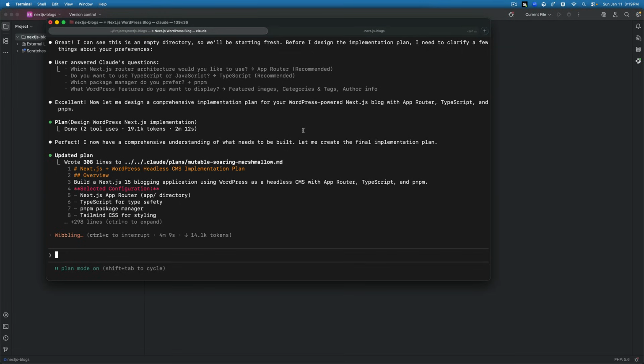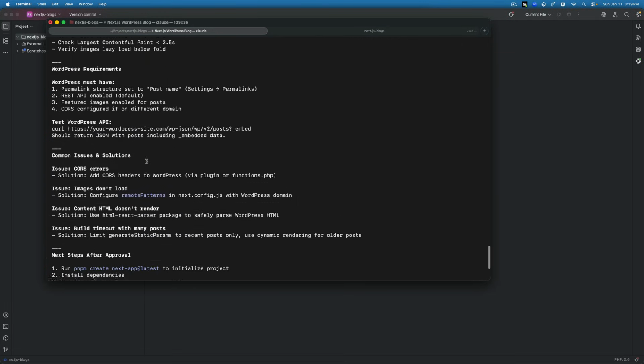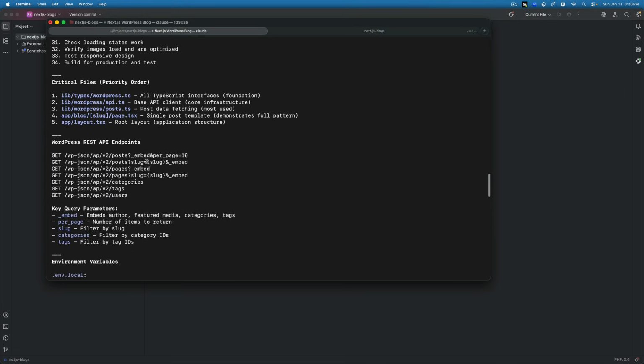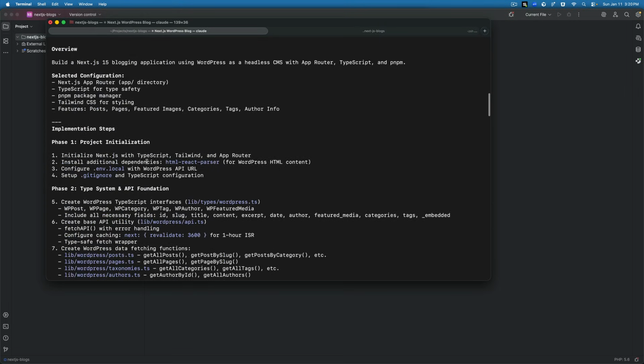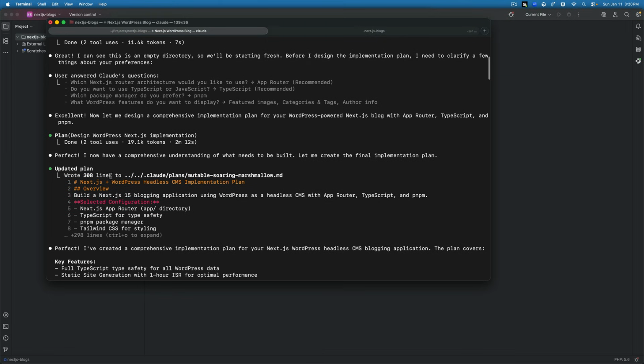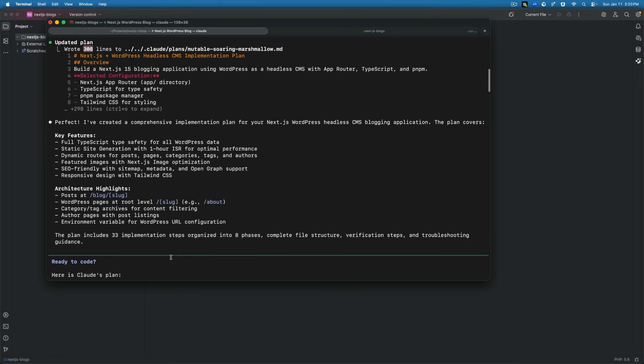Okay, so it looks like it took about 4 minutes, and it wrote, where is it? Whoa, it was doing so many things. That's why I guess it took so much time. It wrote 308 lines for the plan. It says, I've created a comprehensive implementation plan, full TypeScript features, static site generation, dynamic routes, featured images, SEO friendly sitemap. Nice.